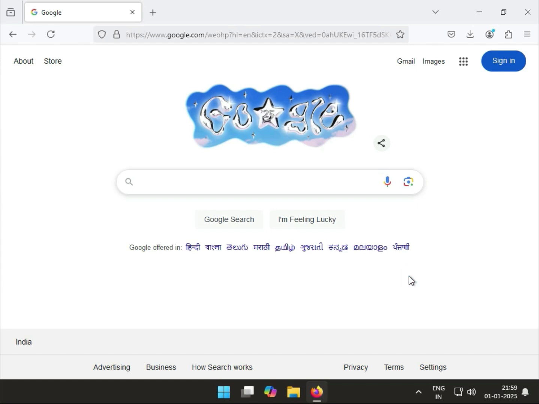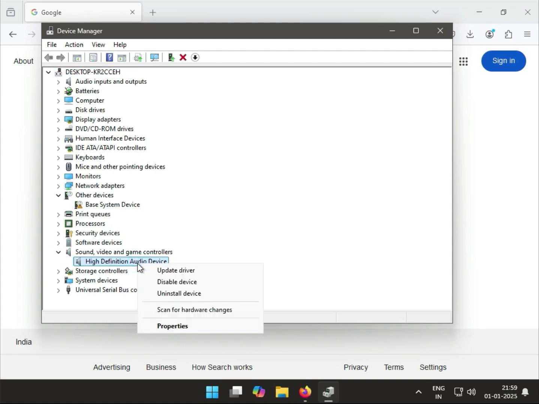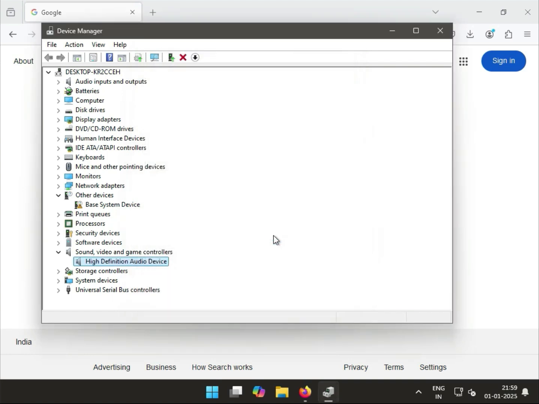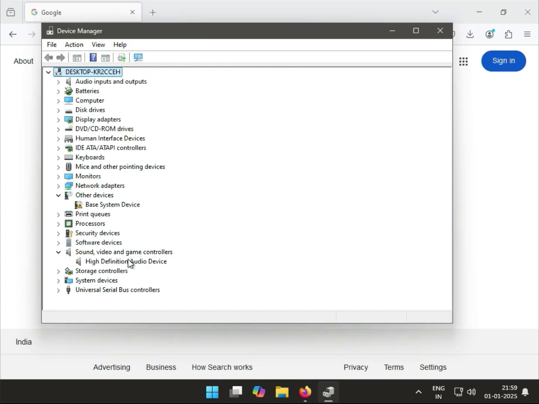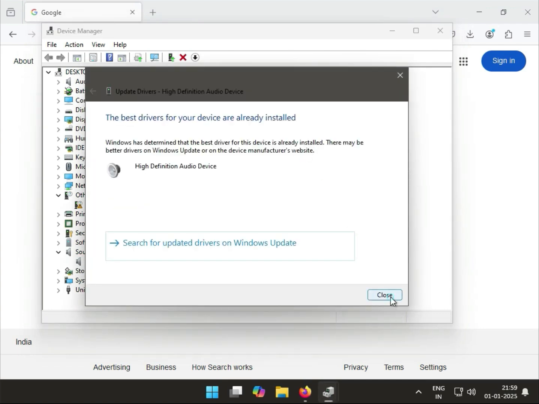Otherwise, if you want to install the latest version, again go to Device Manager, and then you have to uninstall the old driver. Right click, Properties, then Device, and then click Uninstall. Okay, uninstall, and then guys again click this one, Scan for hardware changes. Okay, and then again it shows, so right click to update driver, and then close it.